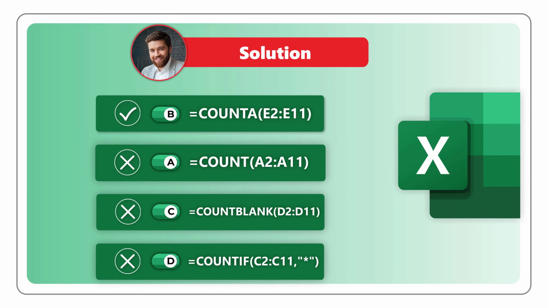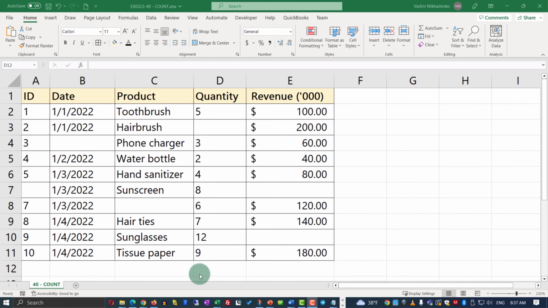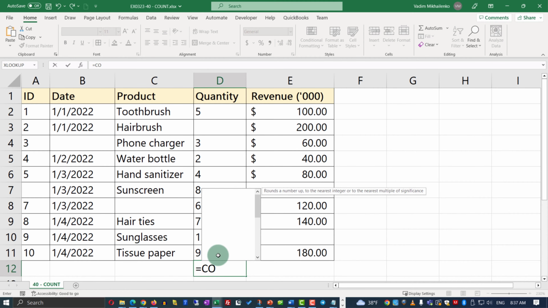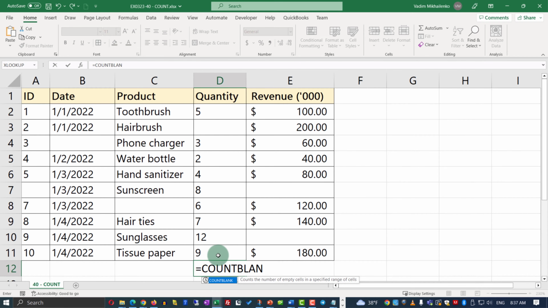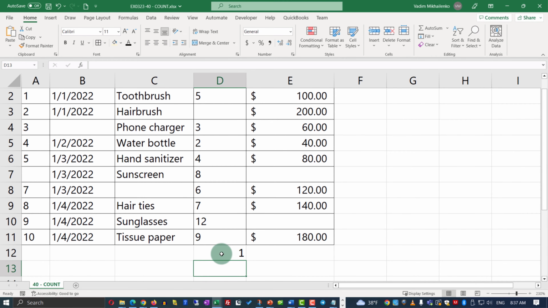Now let's look at choice C, COUNTBLANK for the range D2 through D11. This formula returns value of 1. And this is absolutely correct, because this formula counts the number of blank cells in the quantity column. And it helps us answer the question, how many transactions had no units sold?